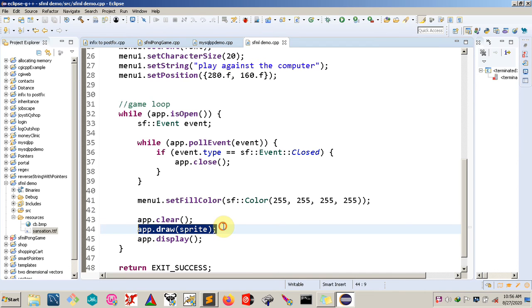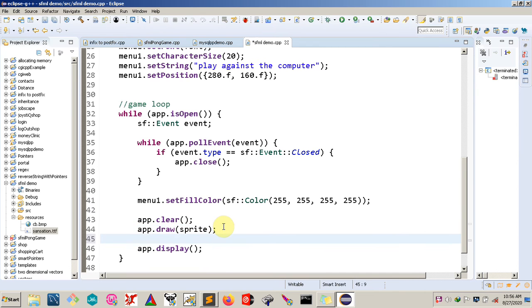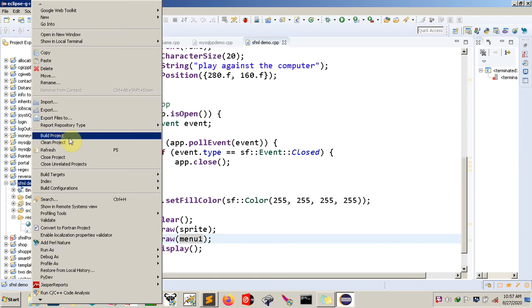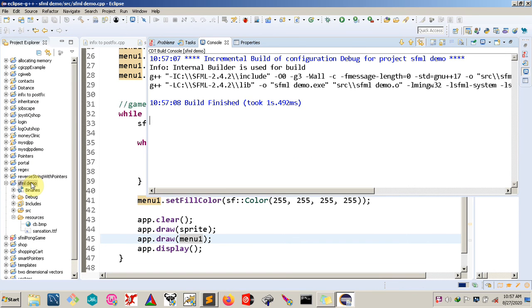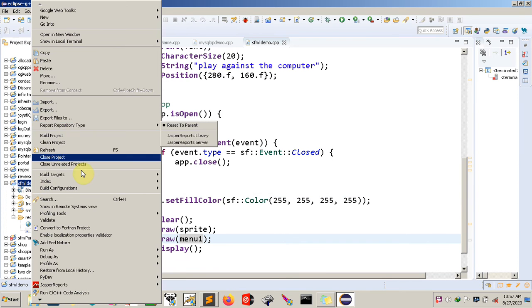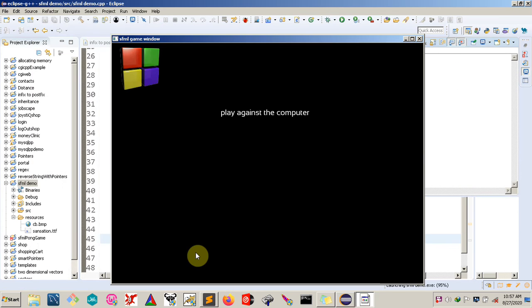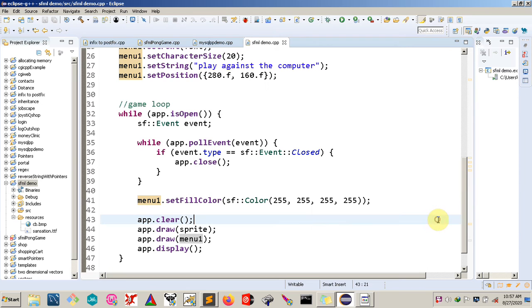So we'll just copy this, paste it there, and change this to menu1 and save it. I'll go ahead and build it, and run as local C++ application, and voila, we have a nice font displaying. So let's go ahead and do some more.